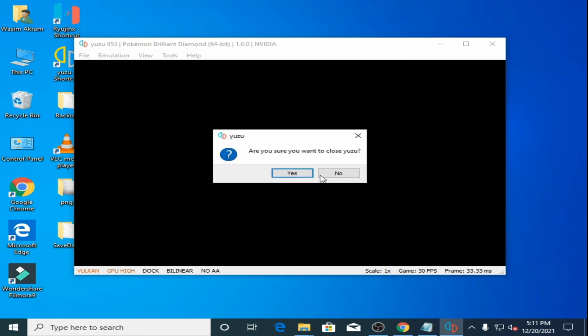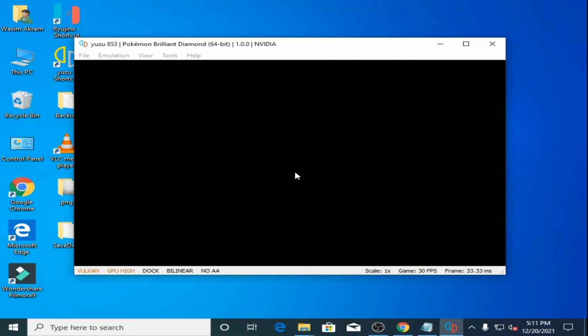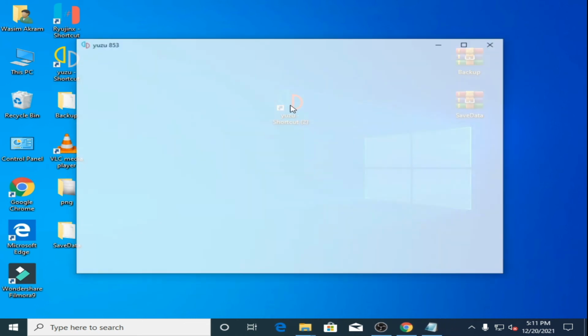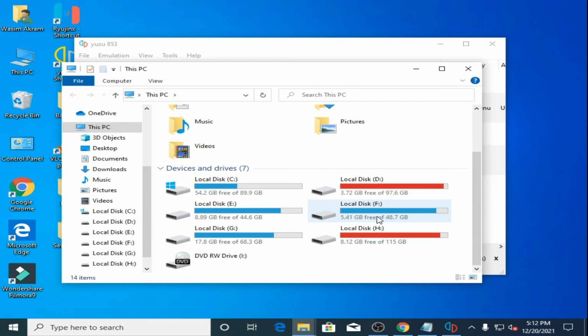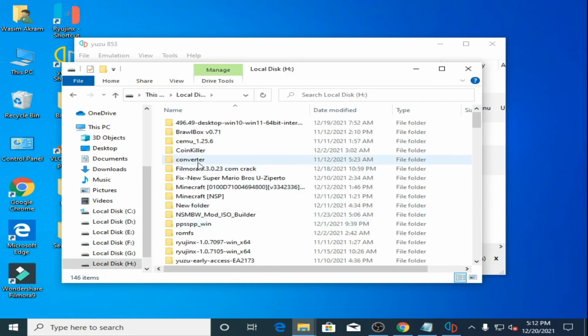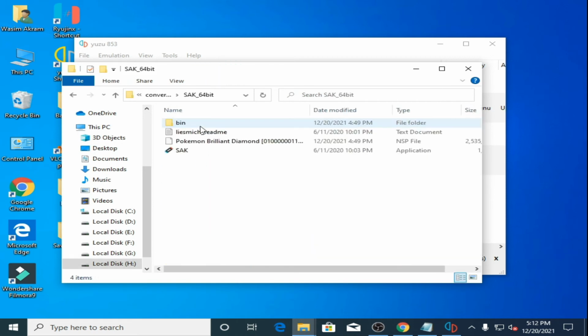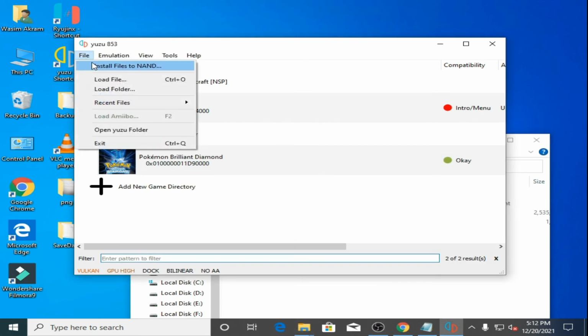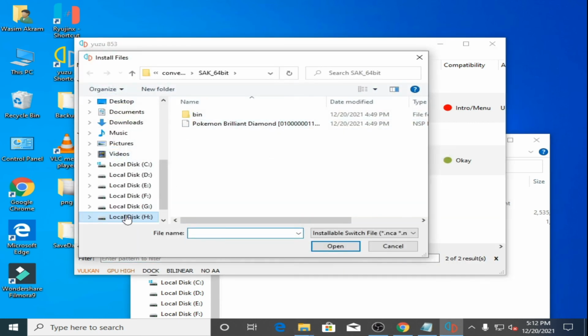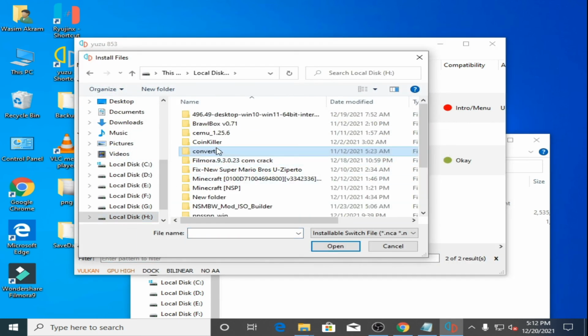Now close it guys and restart your Yuzu emulator. To fix this issue, you need an update file for your game Pokemon Brilliant Diamond. So I have an update. Here's my update. As you can see, Pokemon Brilliant Diamond NSP file. So I update it. Install files to NAND. So here is my update.